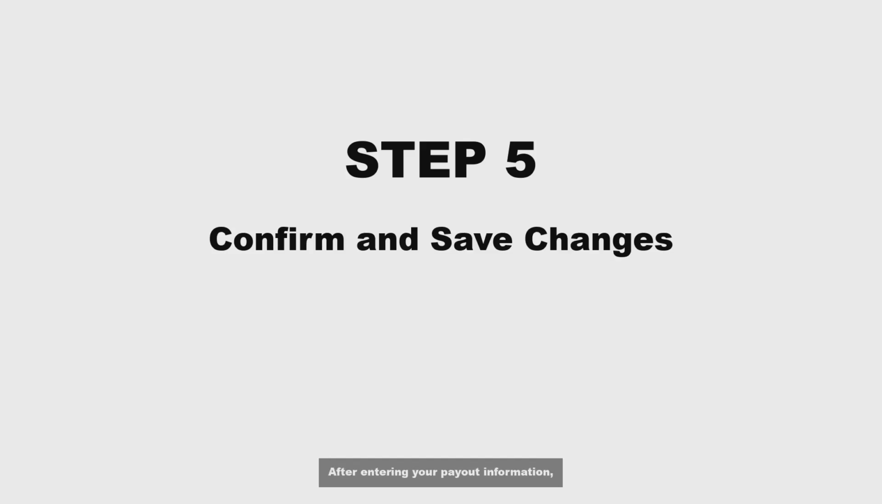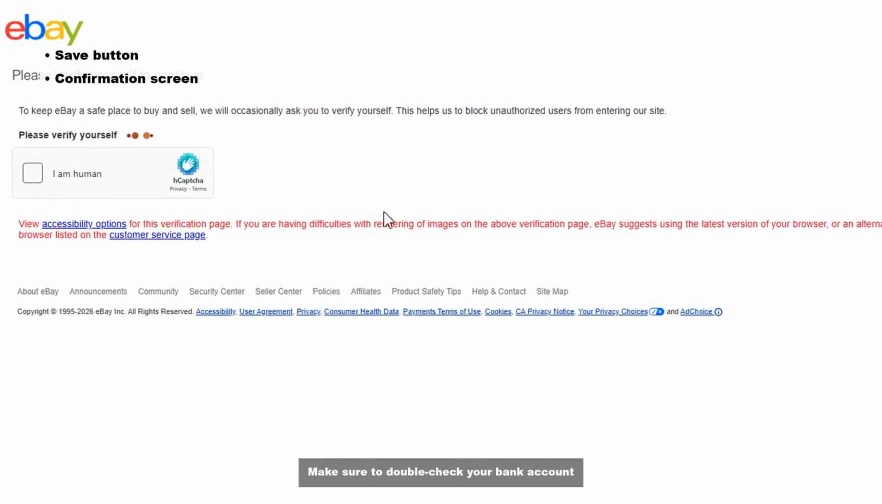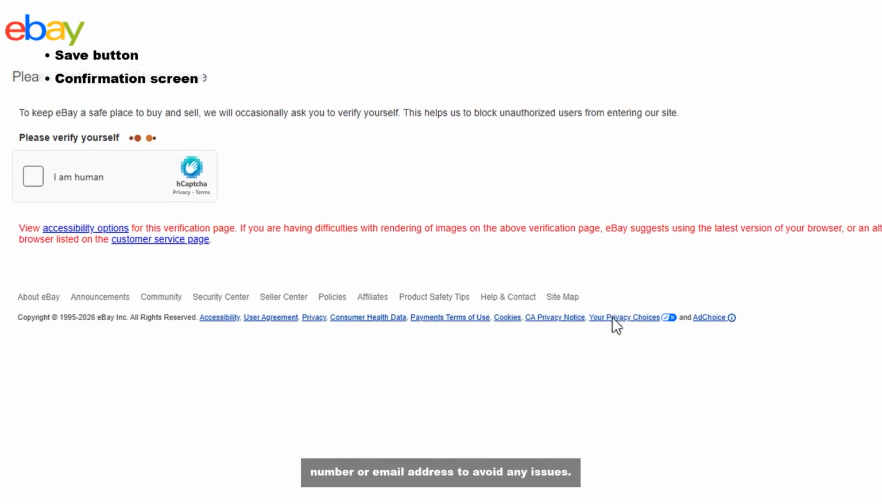Step 5. Confirm and save changes. After entering your payout information, review it for accuracy and then hit save. Make sure to double check your bank account number or email address to avoid any issues.